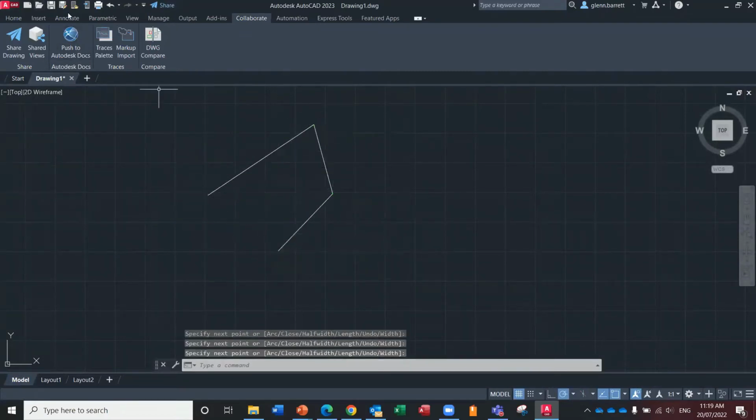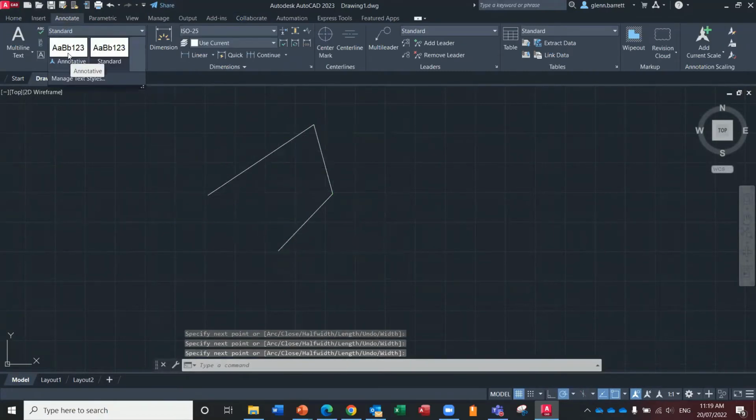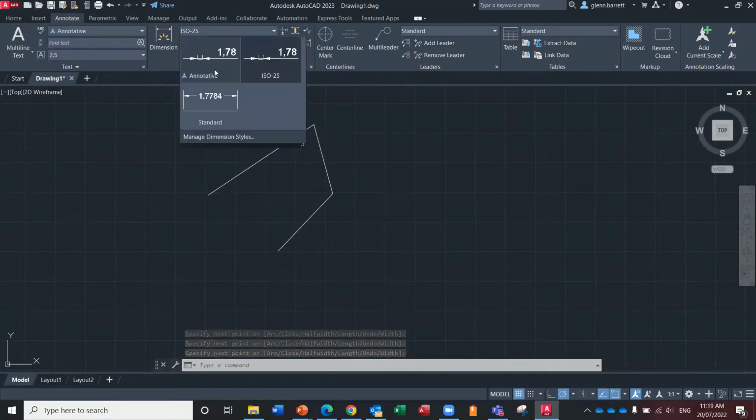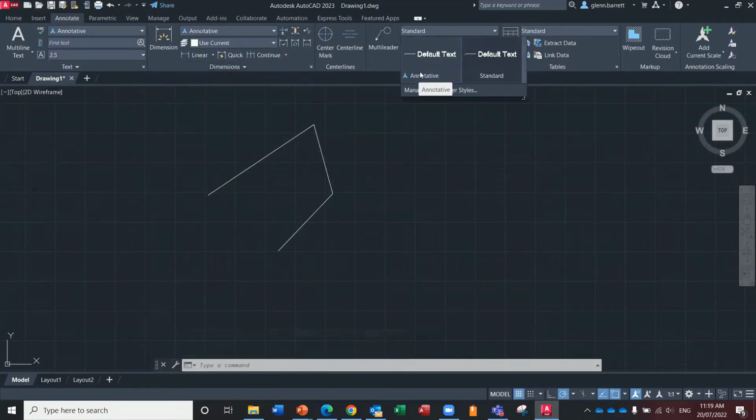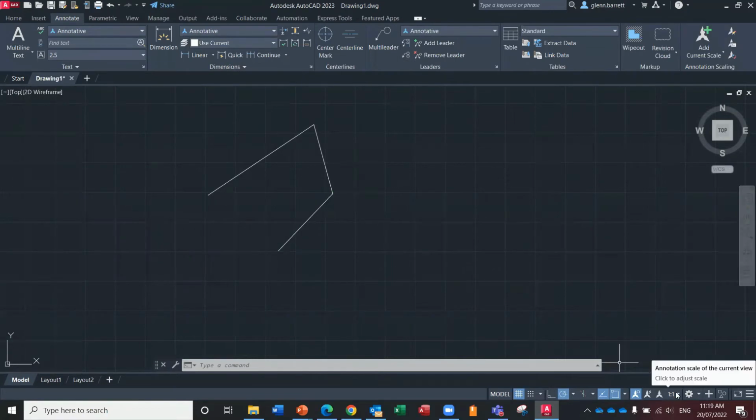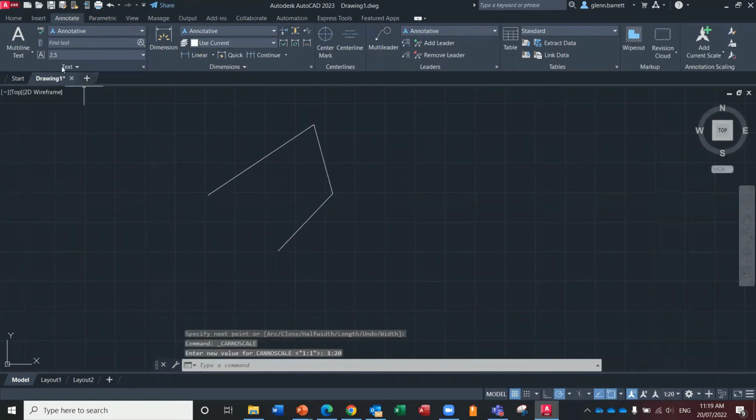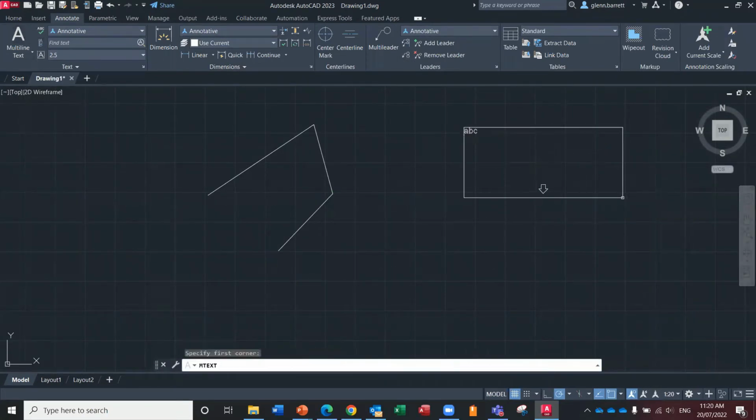Polyline there. Let's come to my annotation again. I just like to use annotative. I don't know if you guys are using this or not. It just makes it easier when you're working with this sort of stuff.